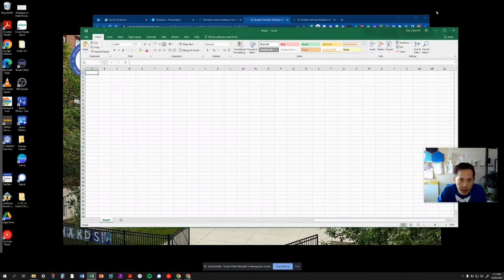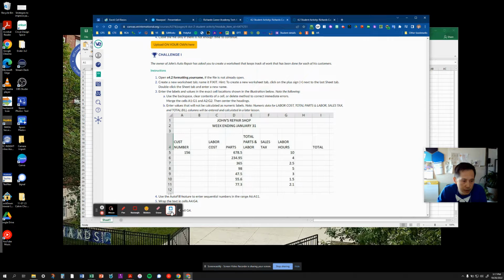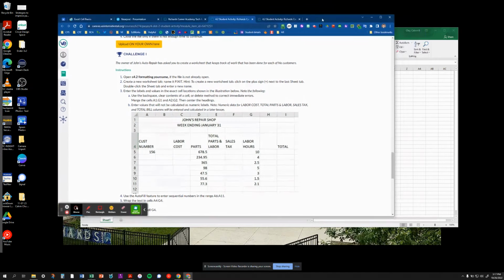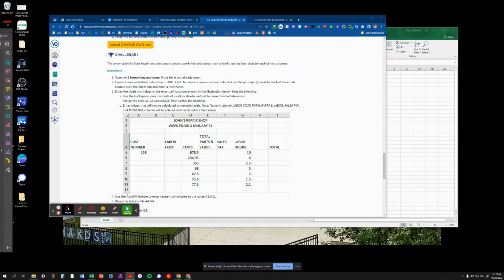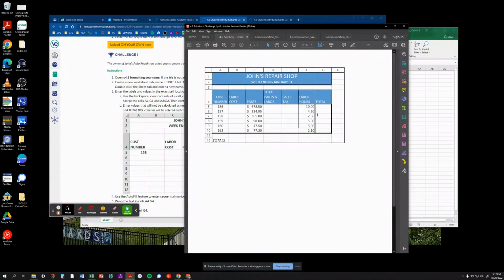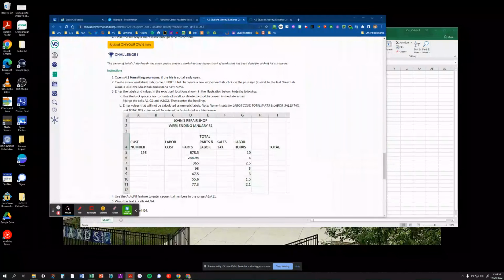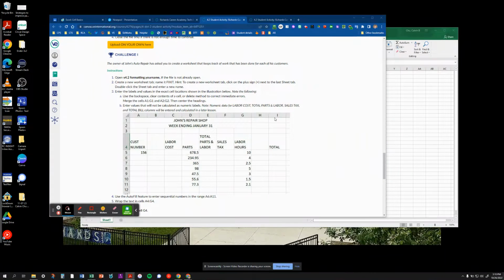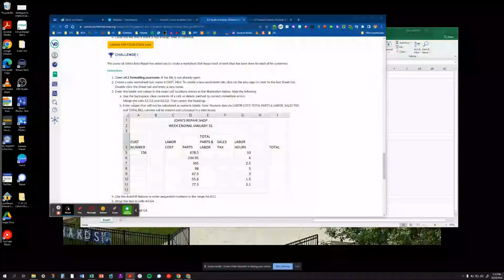I'm going to go ahead and stop my webcam so you can see. And just so you are aware, the solution is included. Here's what the final solution looks like. John's Repair Shop. We've got the data here in a table. We've got some design elements as well. I'm going to go over the instructions first before we go over how to do this, okay?